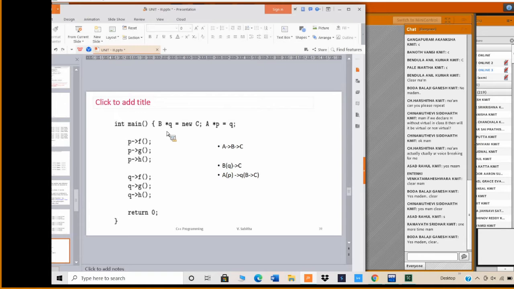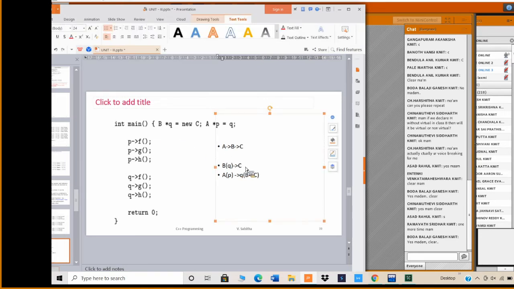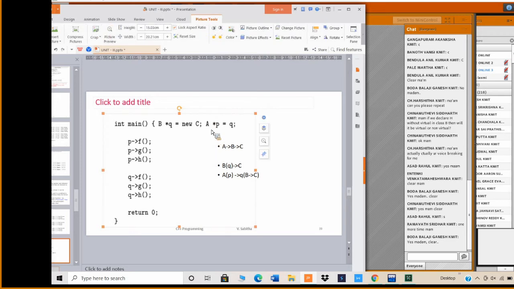Okay, for you, Sridhar, I will repeat one more time. See, Q is referring to C's object, yes or no? So Q, I mean base class B is referring to Q's object. From base class B, I can access B as well as C. That means if the virtual function is there, then it will look in C's derived class also. Now, see the next line.